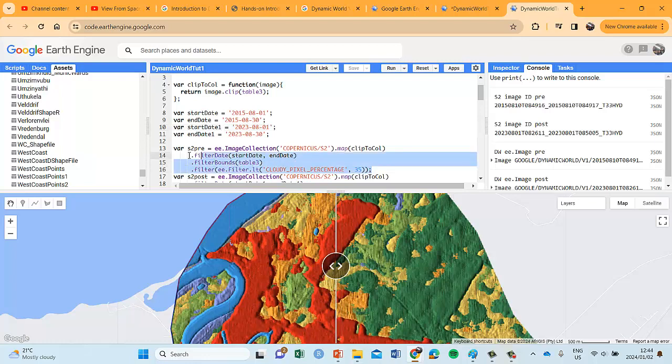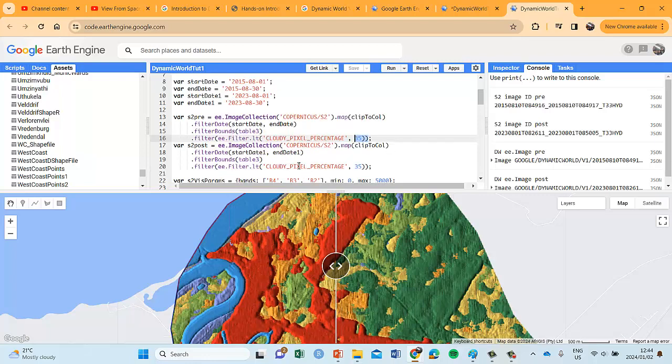Okay, so there is my, as I said, pre variable. I've called it pre, and it's based on this start date and end date. Table 3 is my region of interest, less than 35% cloud cover. You see there's my post image, and that's based on the dates 1. Those two dates. So this is my pre-period, which is 2015. This is my post-period, which is 2023. And I've labeled them, or called them pre and post.